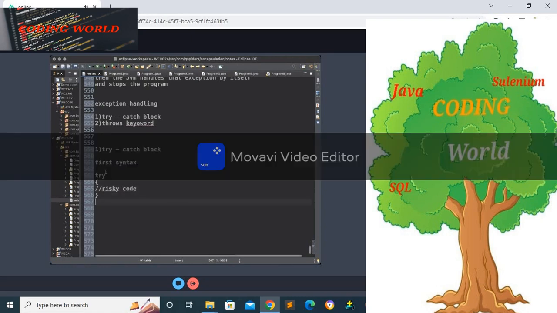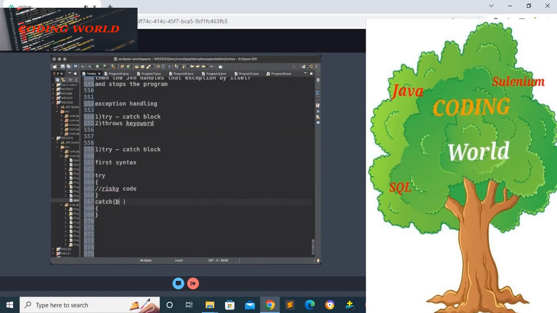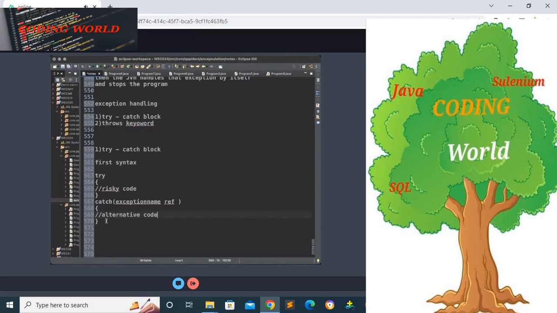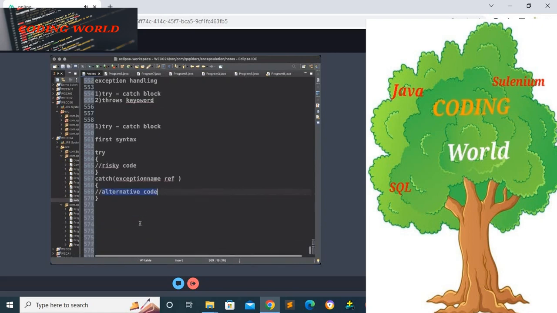And then in the catch block, you need to write the name of the exception. Object is created, right? Exception object will be created. You should hold that exception object using a reference variable. Exception name, reference variable. And inside this, the alternative code. If you have a problem with the normal code, to overcome that problem we need to write the alternative code. First, make a note of this.